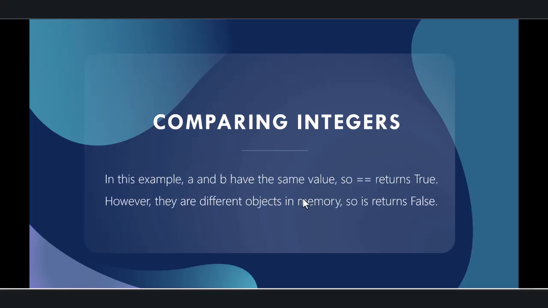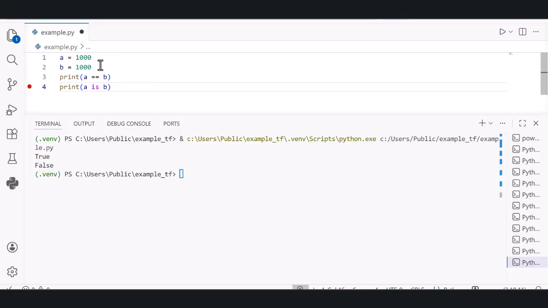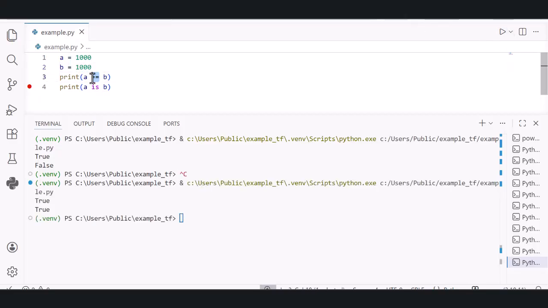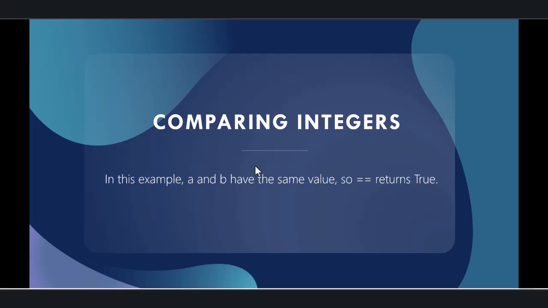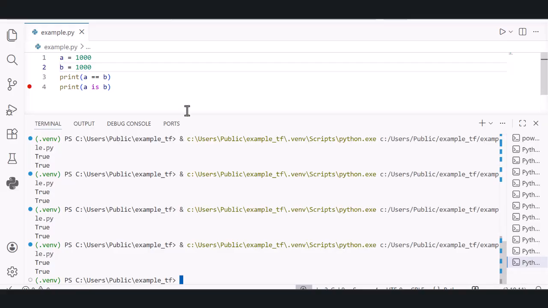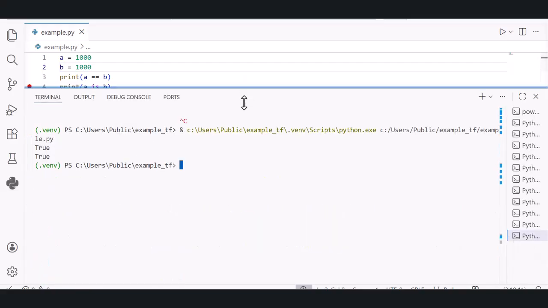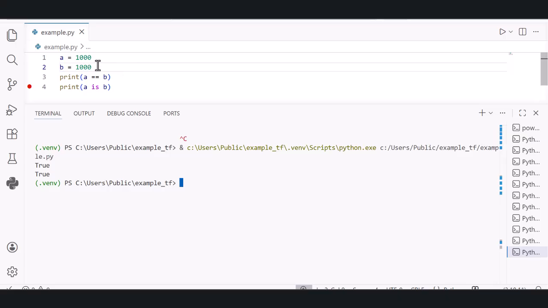Now we'll go for comparing integers. Here both a and b contain the same value, 1000, and again we are comparing using double equals and the is operator. Double equals returns true, as both the values are the same. Is is also returning true, as both the values are the same. It is behaving in the same way as when we compared strings. You can see here it is returning true, and the is operator is also returning true because the values are the same and it is assigning the same memory object.